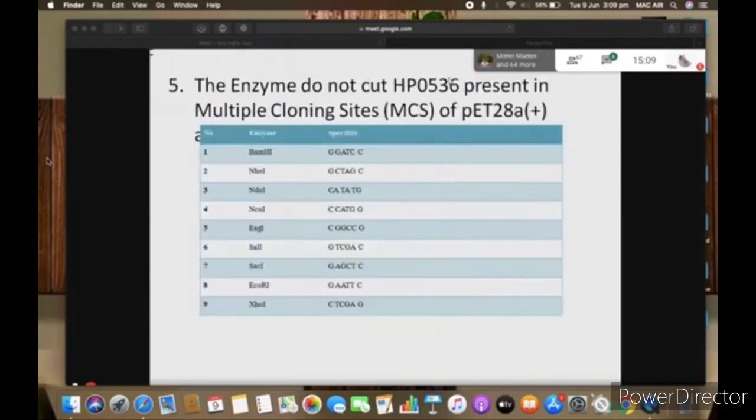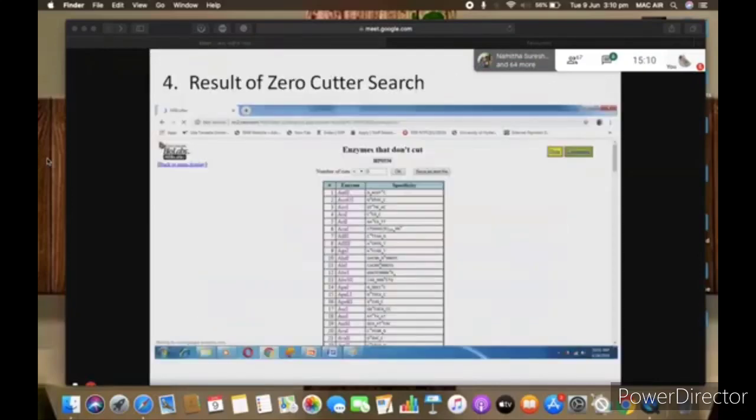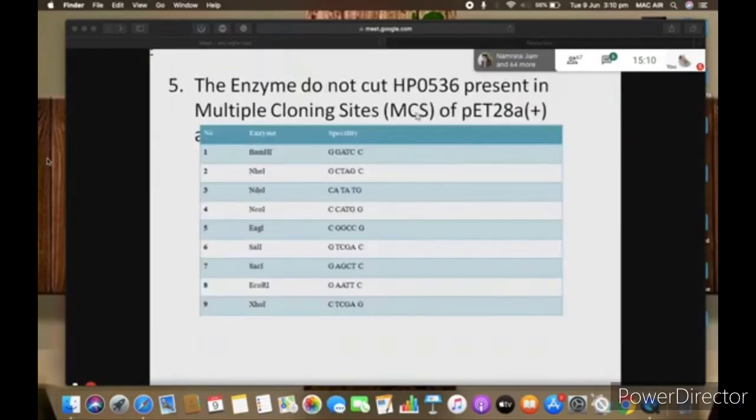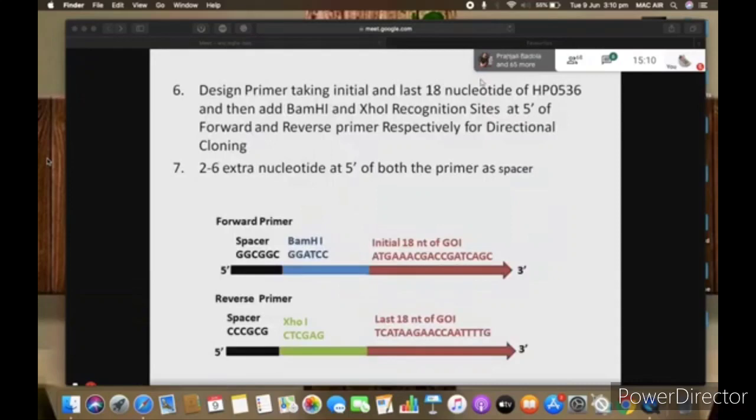So the enzymes do not cut. These are the list of zero cutters, and those restriction sites are present in the MCS. Here you can see there are so many zero cutters, but you have to check whether the restriction sites present in the vector are absent in our gene or not. These are restriction sites present in the MCS which are absent in our gene. After that, we design a primer.